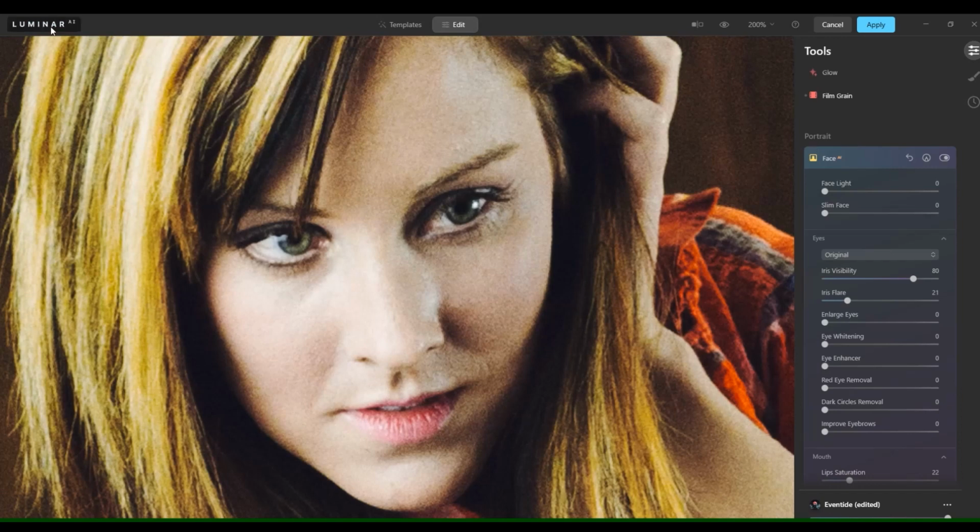Now, one thing to keep an eye on is this Luminar AI up here in the top when it does something. So like when I turn it off, you'll see it flash. It's working while that's flashing. So we could turn this iris flare way up. And that's the little light underneath the eye that it's pulling. Double clicking puts everything back to zero. Pull that up a little bit. You can whiten the eyes. You can enhance them a little.